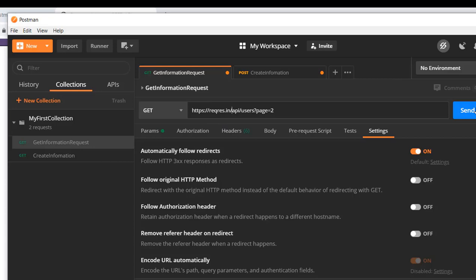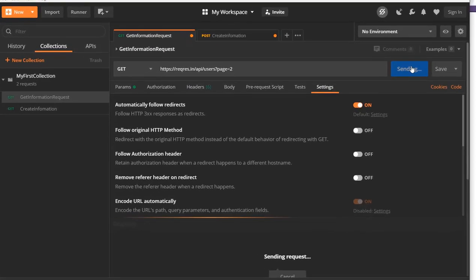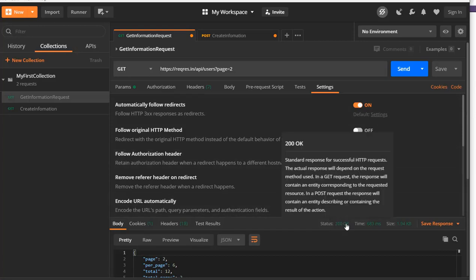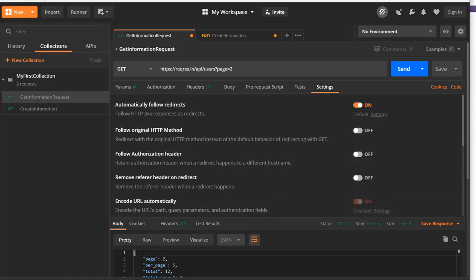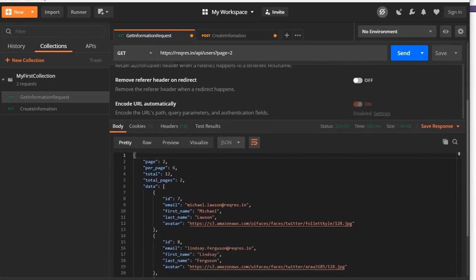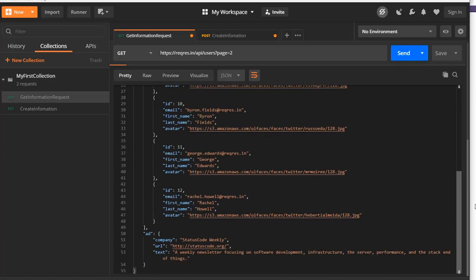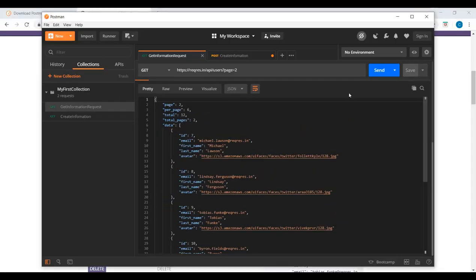I will click on the Send button. The execution returned a 200 OK status code. And as you can see, all the information has been returned in JSON format. Do not forget, always save your request. Let's start working with another request.